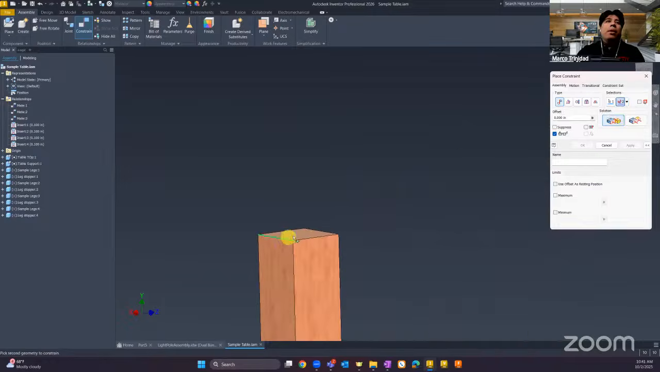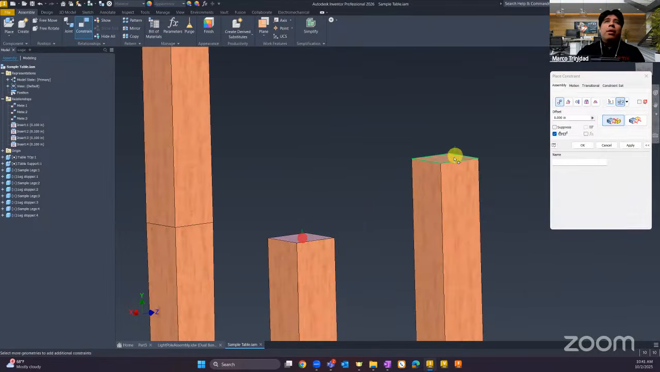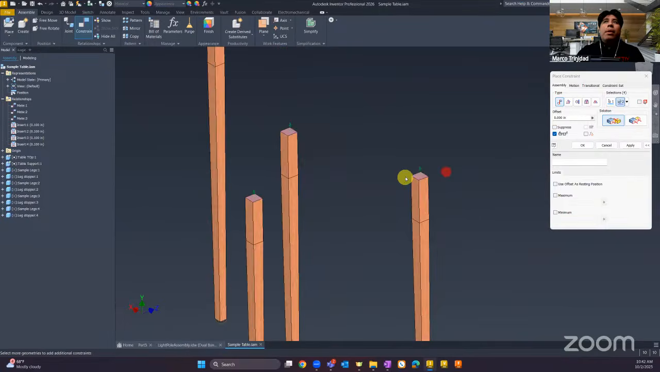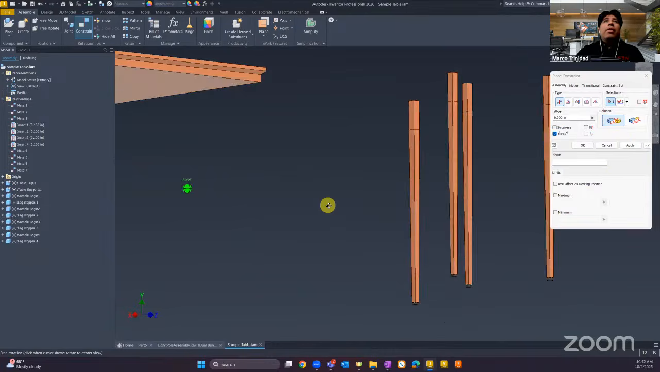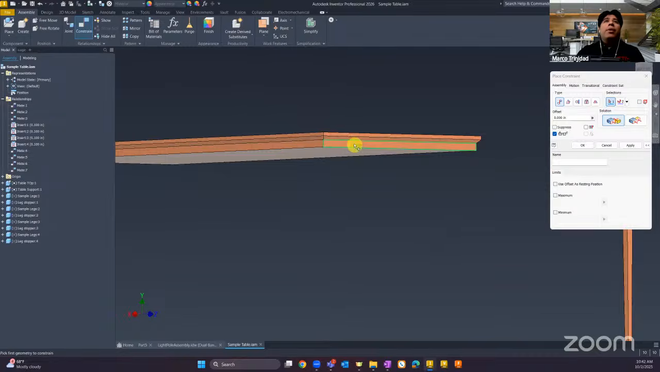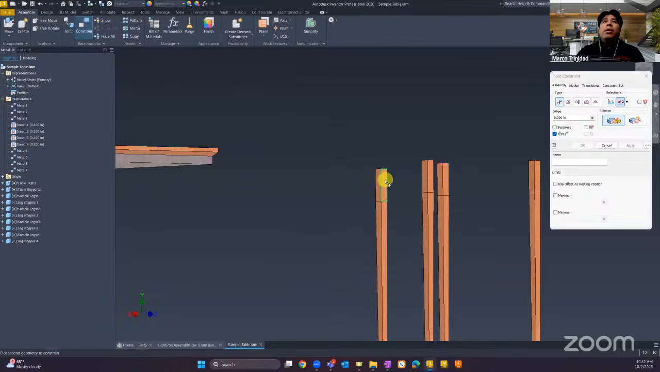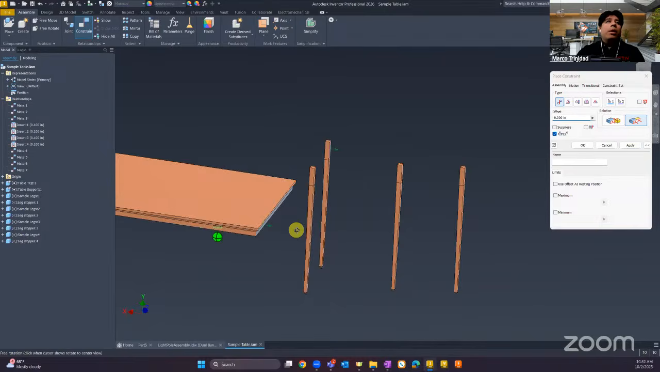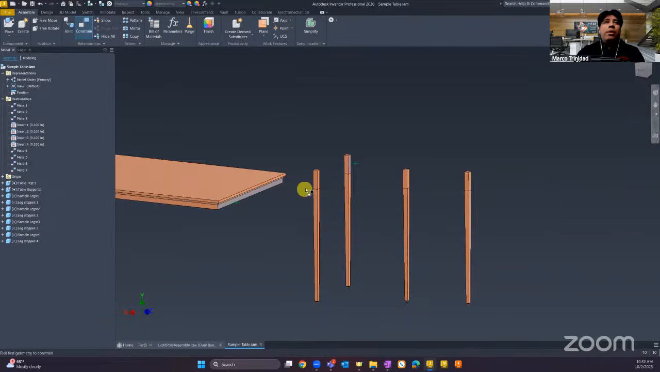So I can go in here, select the tops of all of these legs, and apply that constraint. So now they're all going to lay flat. And then I can go through and add in my other constraints that I need. So I need to add in flush. And I'll go through and add in all of my other constraints.